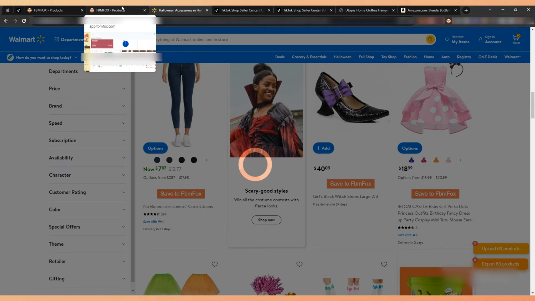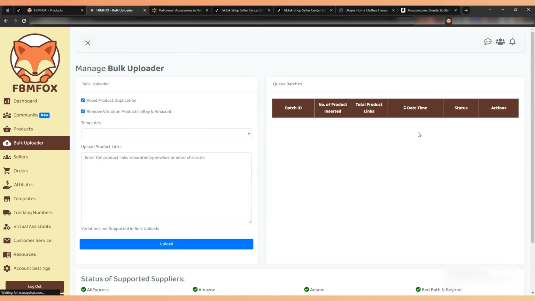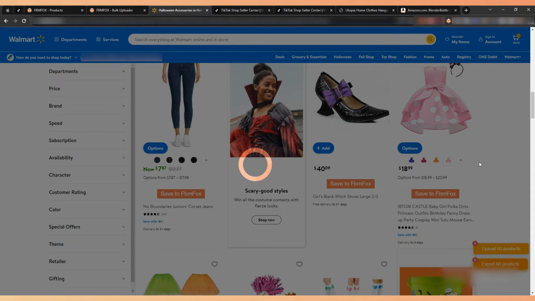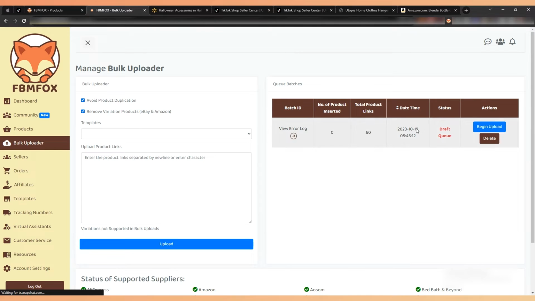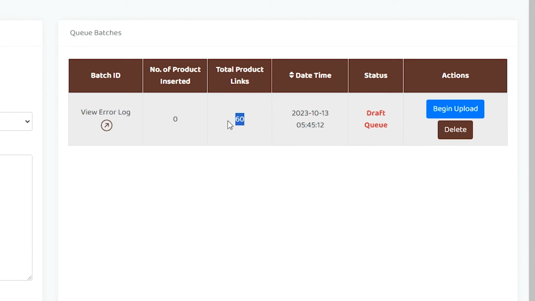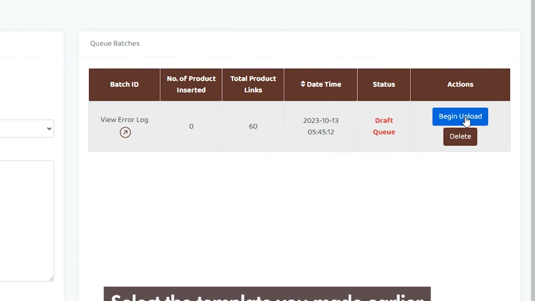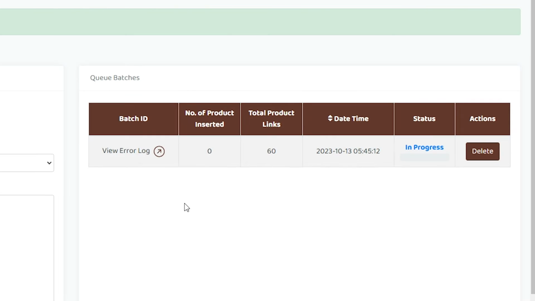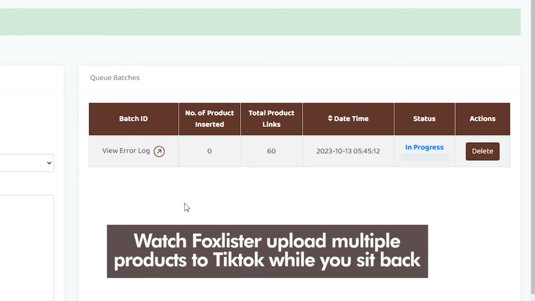It's going to go ahead and upload the products in a queue, and you'll find that in the bulk uploader section right here. So once it's done kind of loading, going in a circle, it'll show up right here. Okay, so the circle thing is gone. If we refresh the bulk uploader area, you should see that there's 60 products right here that are waiting to be uploaded. Next, you want to go ahead and select your default TikTok Shops template and just click Begin Upload. And what this will do is begin the process of uploading these 60 products from Walmart and push them all over to TikTok in a few minutes.